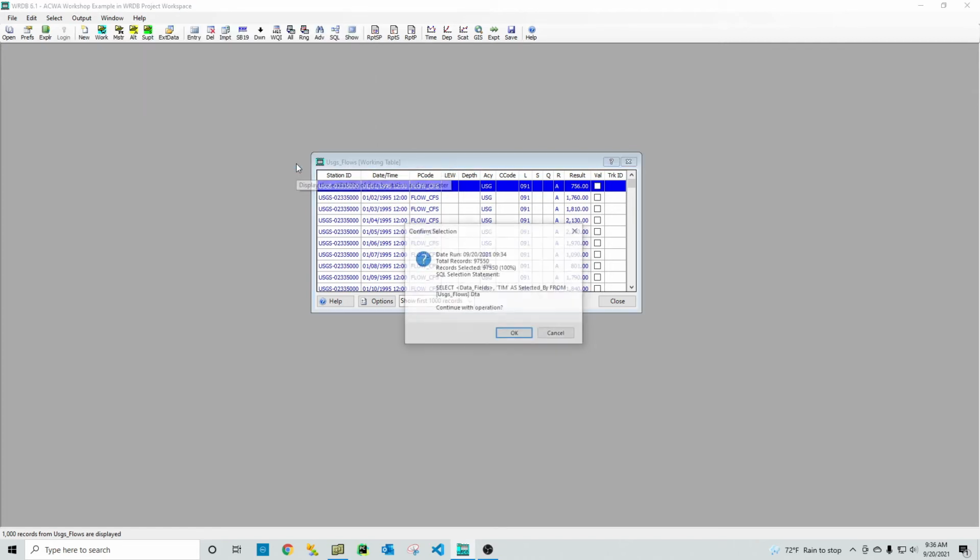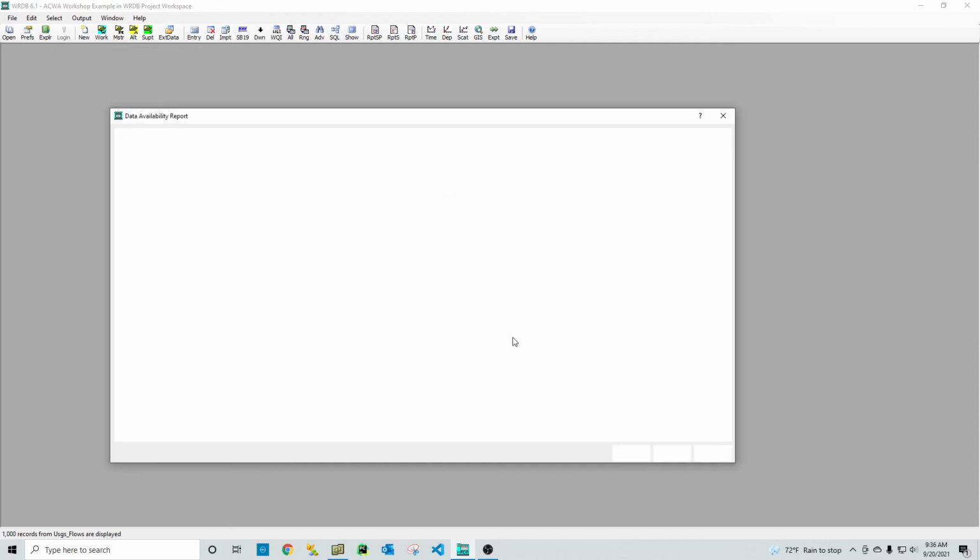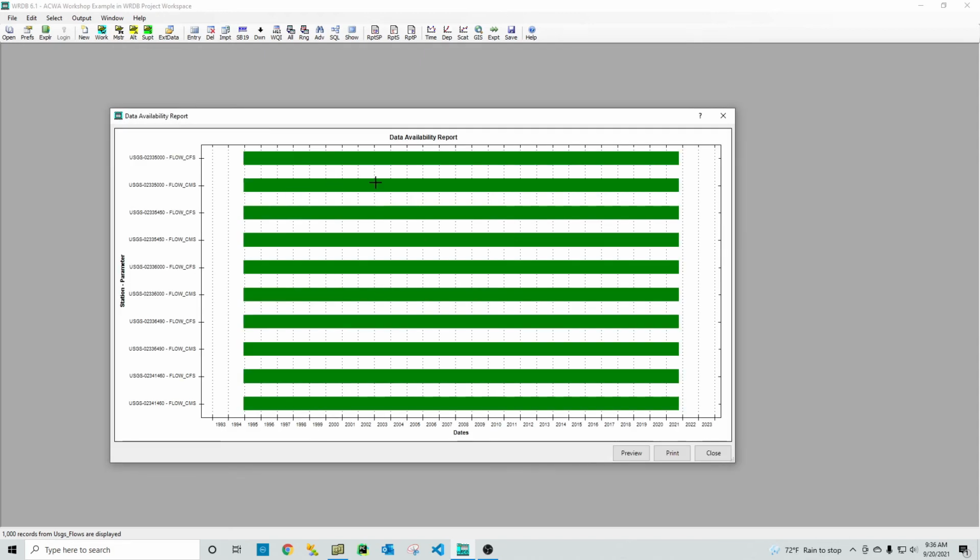One of the first ones I'm going to look at is called data availability, and it's just going to show us, by station and P code, our availability. Wherever there's green, that means we have data. So real quickly, we can visualize that for all of the stations that we downloaded, we virtually have no missing data. So that's one way that we can look at it.